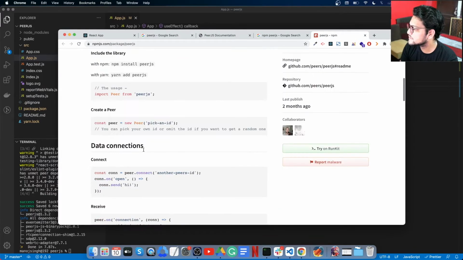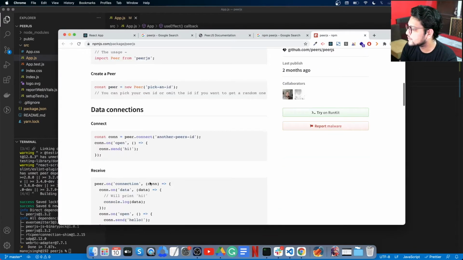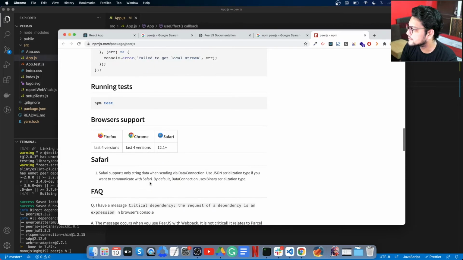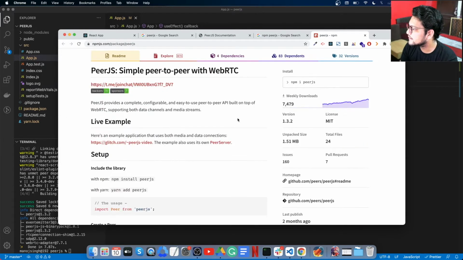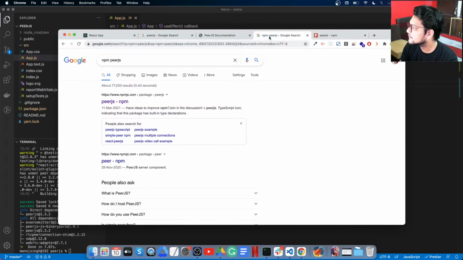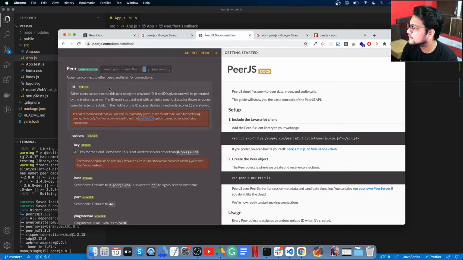Peer-to-peer, npm install, const open, on, media calls, running test and all that. Yeah, but where do I get the ID? I just want to use the ID. Const peer, it returns a peer. Peer can connect to the receiver IDs, peer.id. Other person can connect to this peer using the provided ID. If no ID is given, one will be generated by the broker. The ID must start and end with an alphanumeric character. In the middle, dashes and underscores are allowed. It's not required that you use this ID to identify the peer.